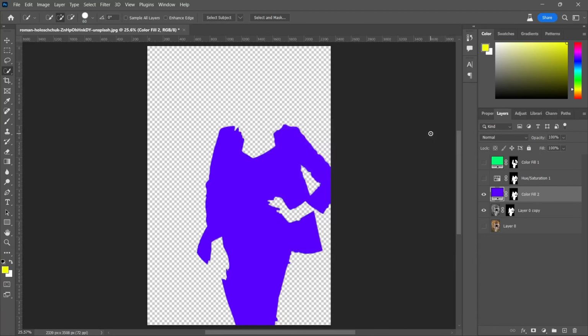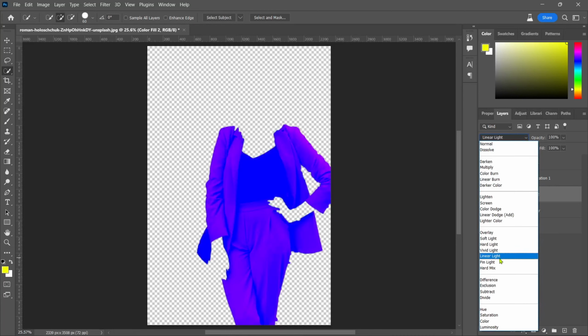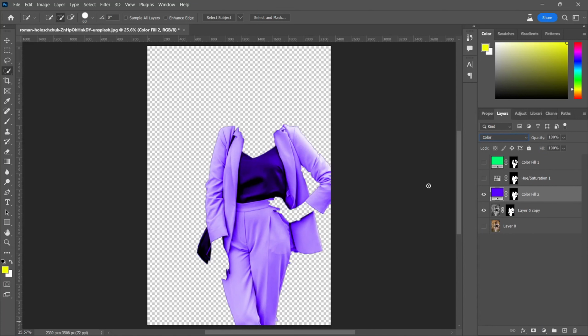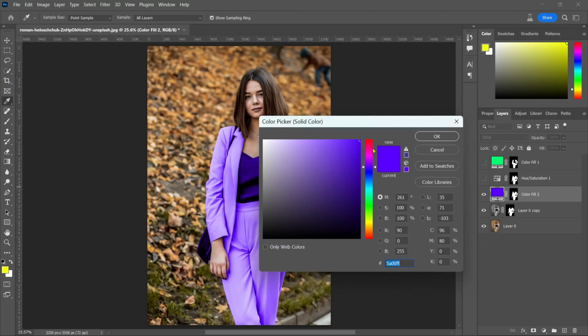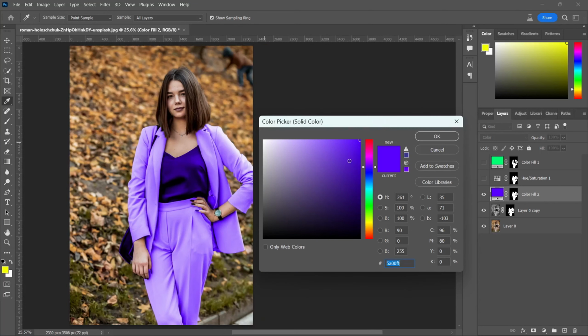Select the color by clicking on the blending option. The first layer should be unhidden. After that, you can change any color by clicking on the color option. So the third method is done.